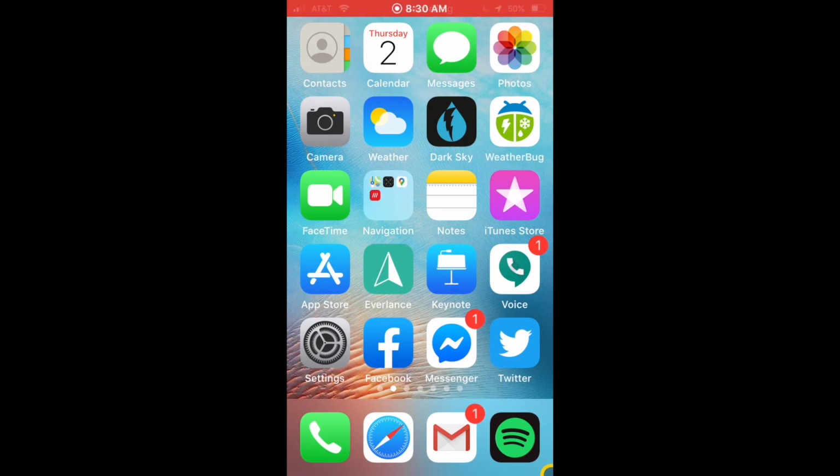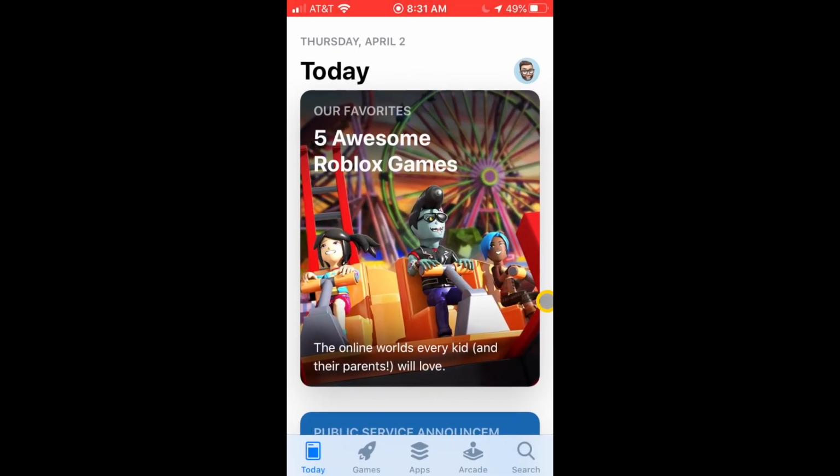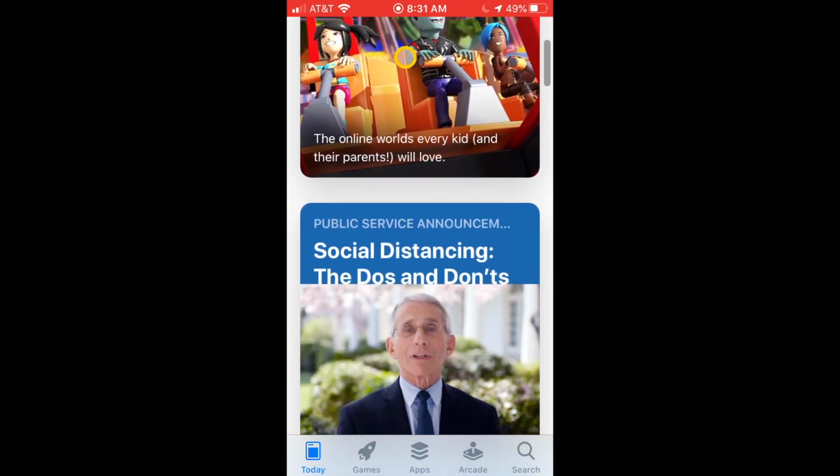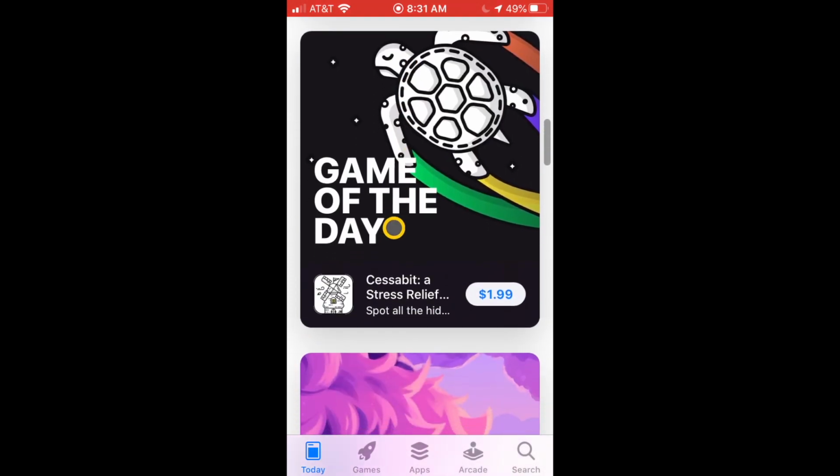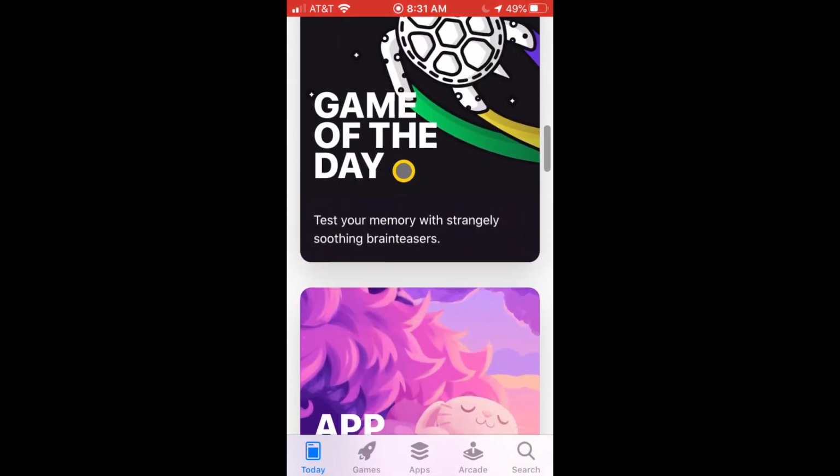Here we are on my iPhone, and right here I've got my App Store app. So I'm going to tap my finger on the App Store app. The first page it brings me to is referred to as the Today page of the App Store app, and this is basically just showing me what Apple is currently promoting today in the App Store.